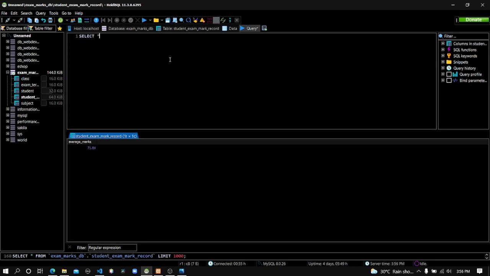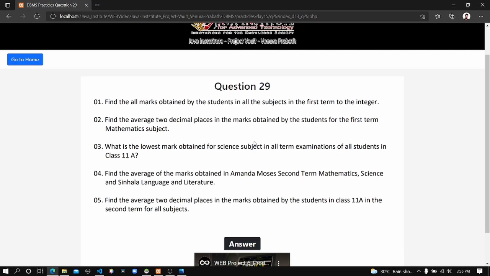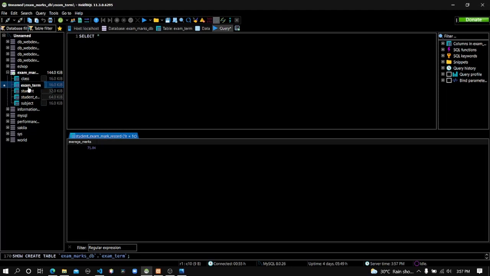Here, select, I am joining the tables together. First you have to join the class table and the student table and the student exam mark table, and after that the subject and the exam term. Here in the question again, sorry, not exam term. You don't have to connect the exam, because you have to find the details for all the terms. You need to filter the data only in subject. So these 4 tables are enough: the class table, student table, student exam mark record table, and the subject table.